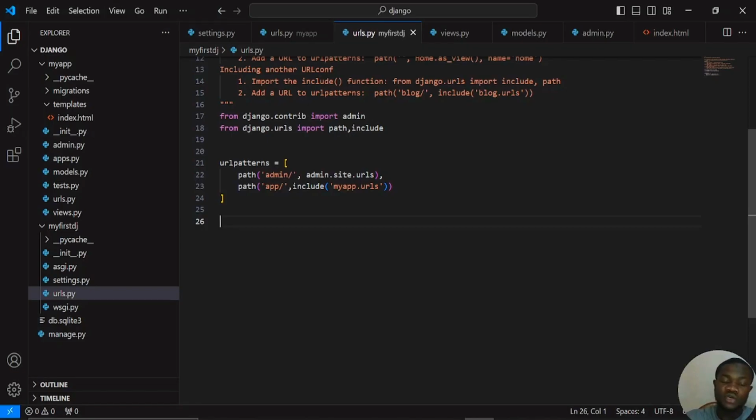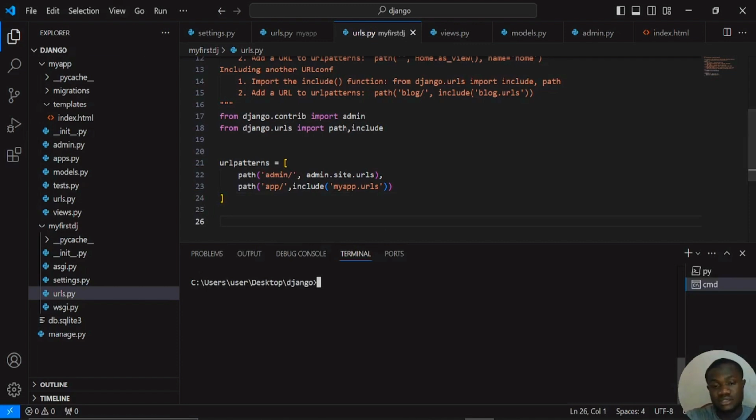So for you to be able to log in inside the admin panel, you have to first of all create a superuser. The superuser is like the administrator of the website. He manages the website and does those master things. So for us to create that, we say python manage.py createsuperuser and hit enter.